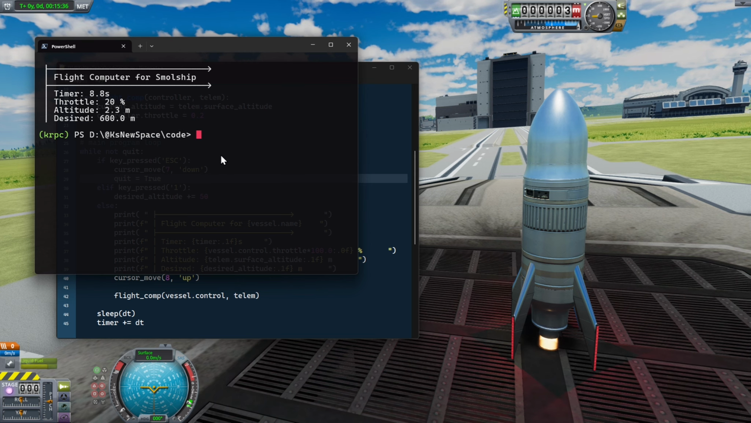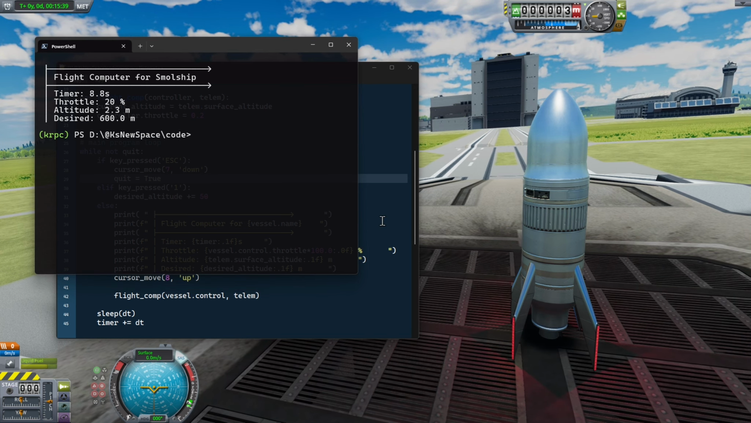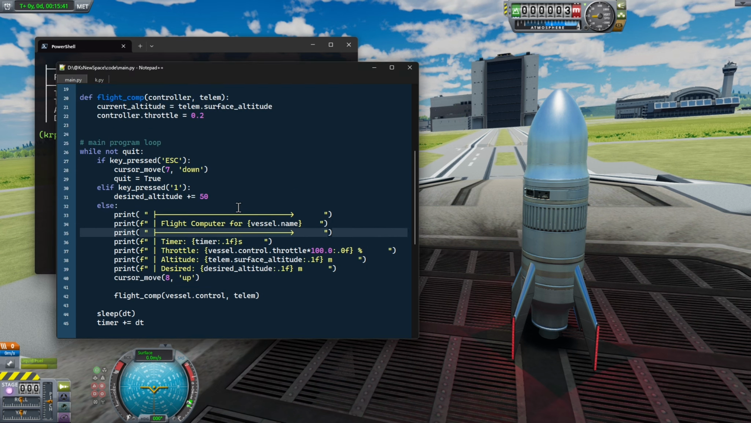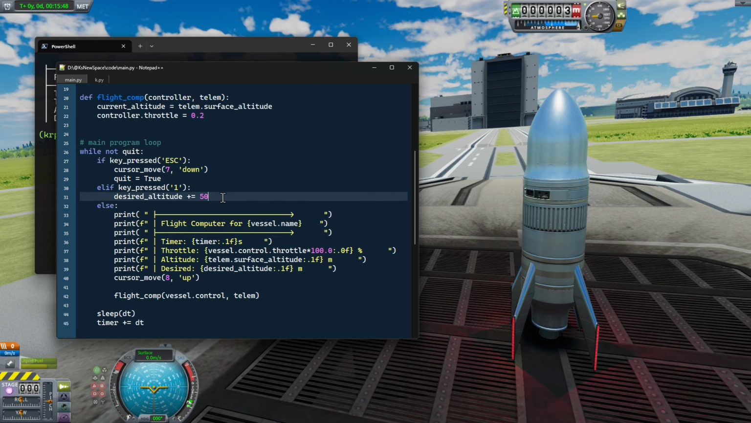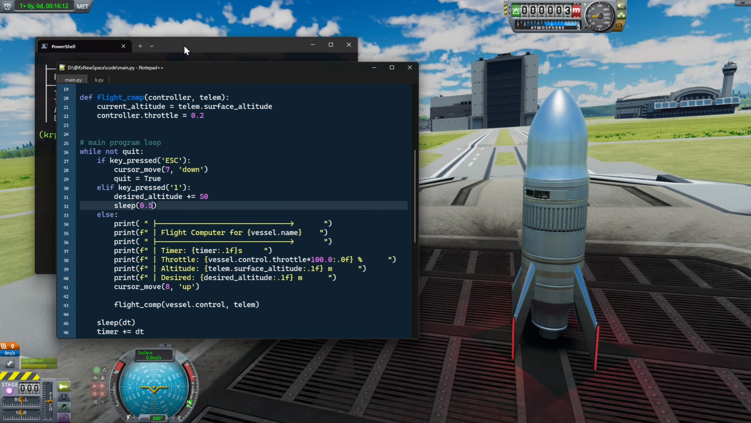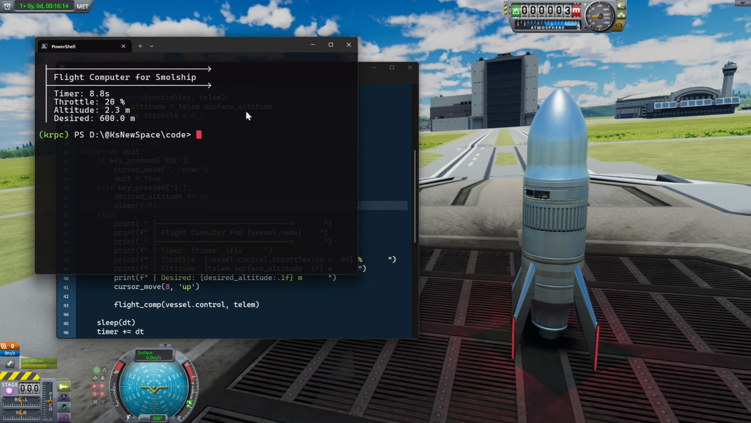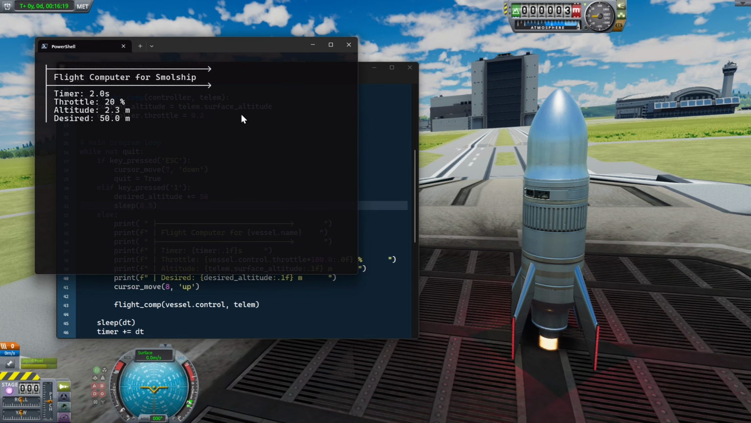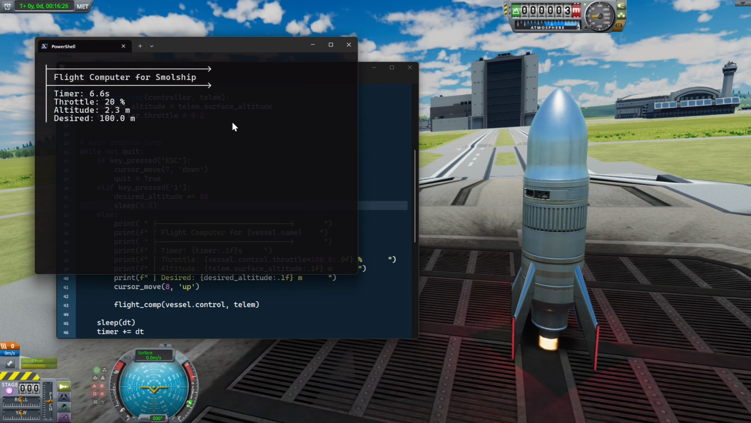Wait a second. It adds more than 50 because I'm too slow, so it actually runs multiple of these iterations while I press it. So I have to simply add a little pause. Sleep for half a second. Let's check it again. Not perfect, but it gets the job done.